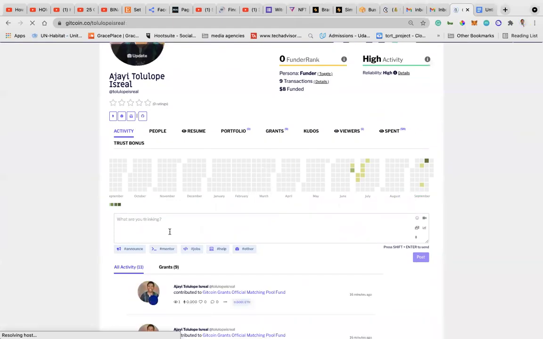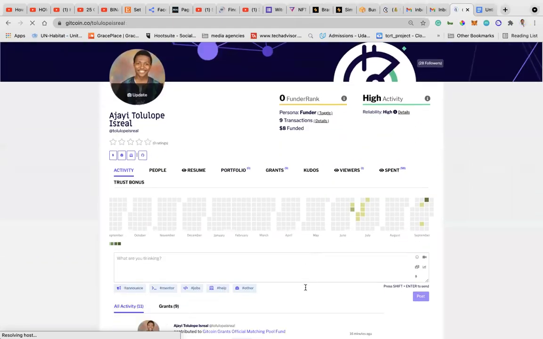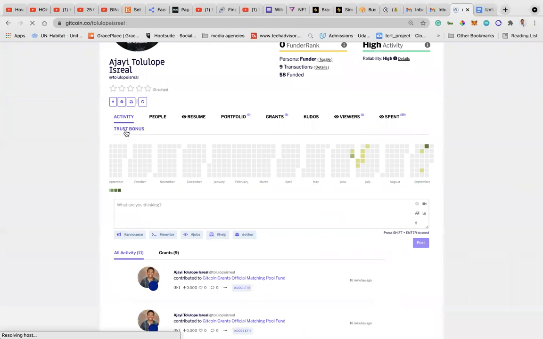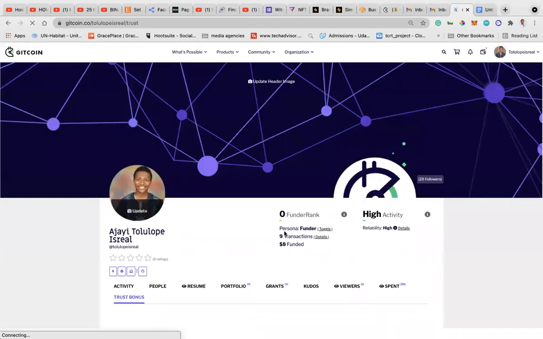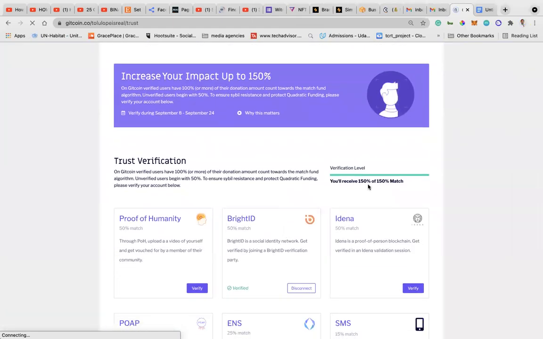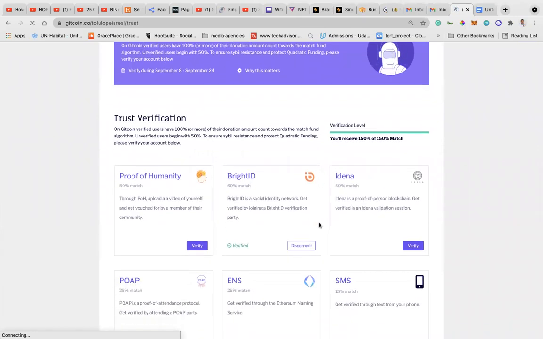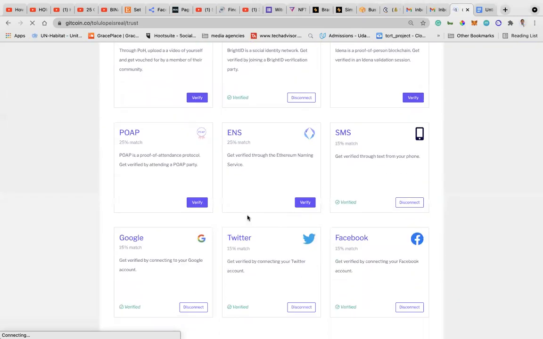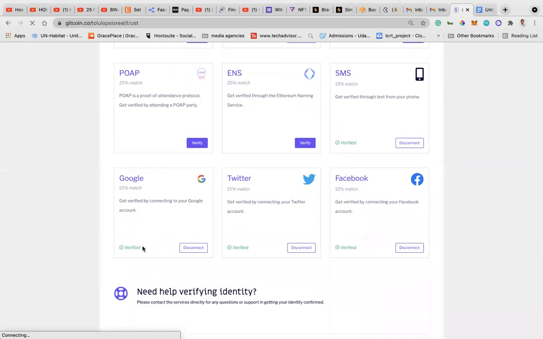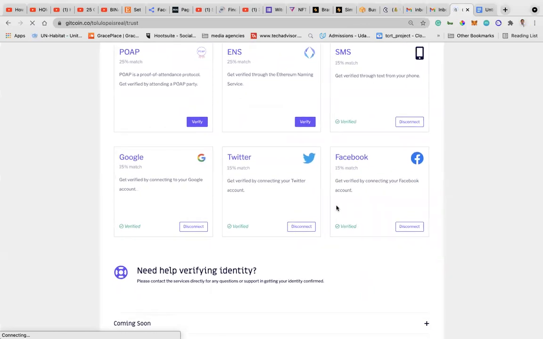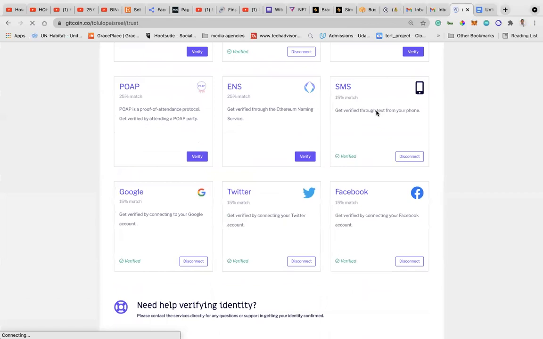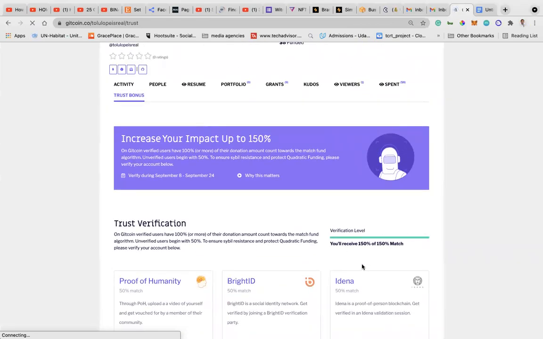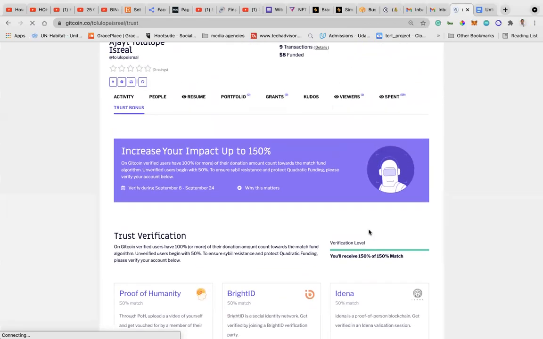So yeah, I mean, once you have your profile set up, if you click on trust bonus, you are going to see that there's 150 by 150%. You have to click on Bright ID, use your SMS, use Google, Twitter, Facebook, and get verified. Once you click on all of these things and you have verified, you are going to have 150 over 150% match, which makes a lot of sense.